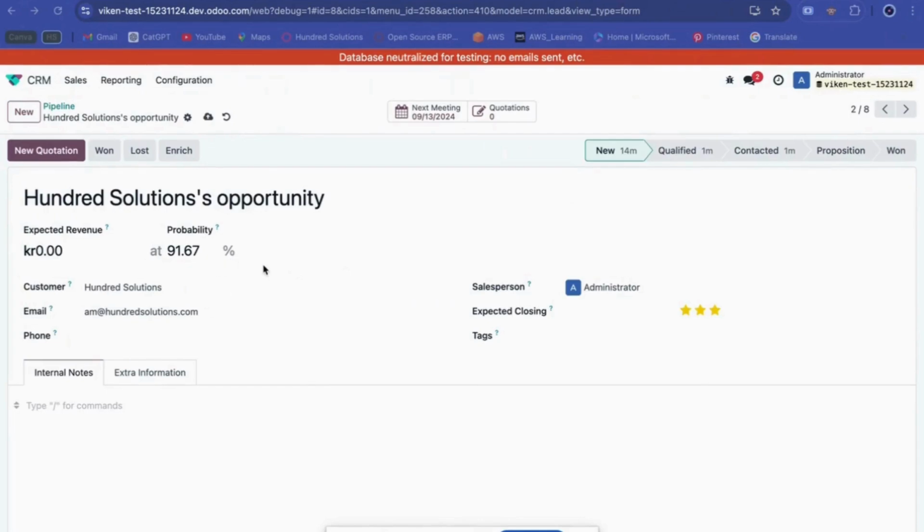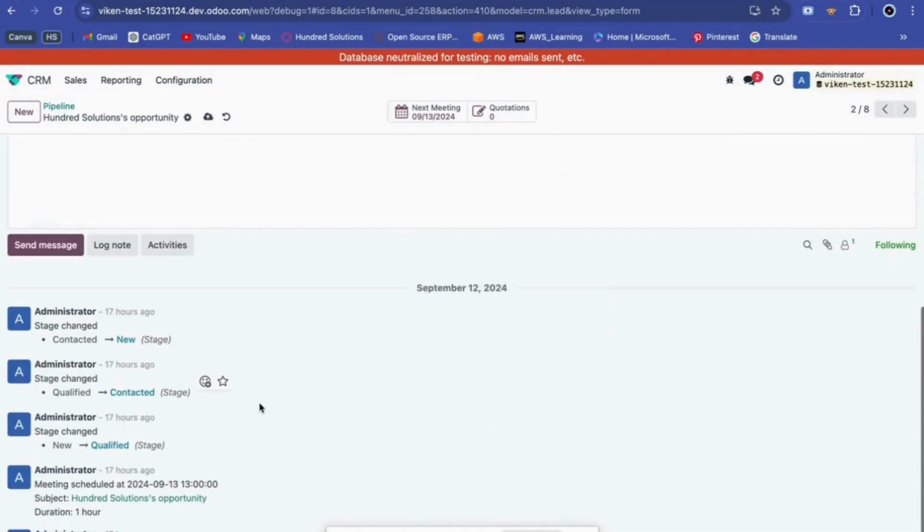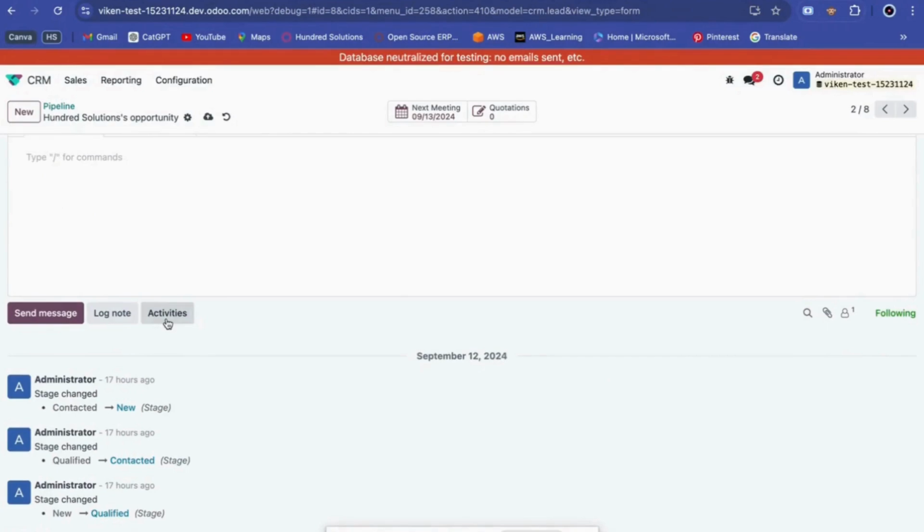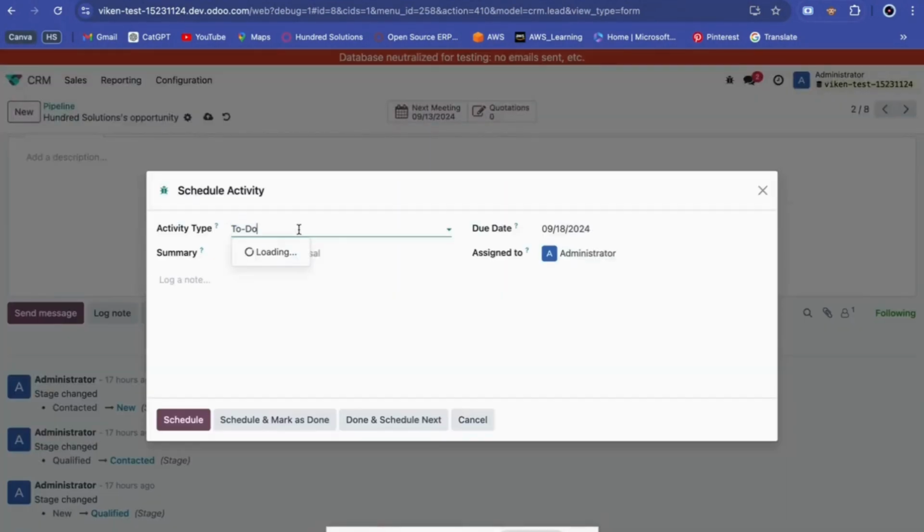Now once the opportunity has been created, you can assign it to a respective salesperson from right here, put an expected closing to it, and we can schedule activities for the employees right from here. If I click on activity, I can create an activity of email type, call type, meeting, and we can also add a type here. So I'm adding an activity to do, and I'll ask my employee to schedule a meeting with the client.